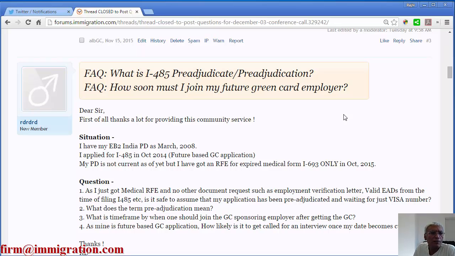The situation for RD is, I have my EB2 India priority date 2008. 485 was filed October 2014. Future green card application. There's an RFE for expired medical forms. So, is it safe to assume that my application has been pre-adjudicated? I don't know the answer to that question.